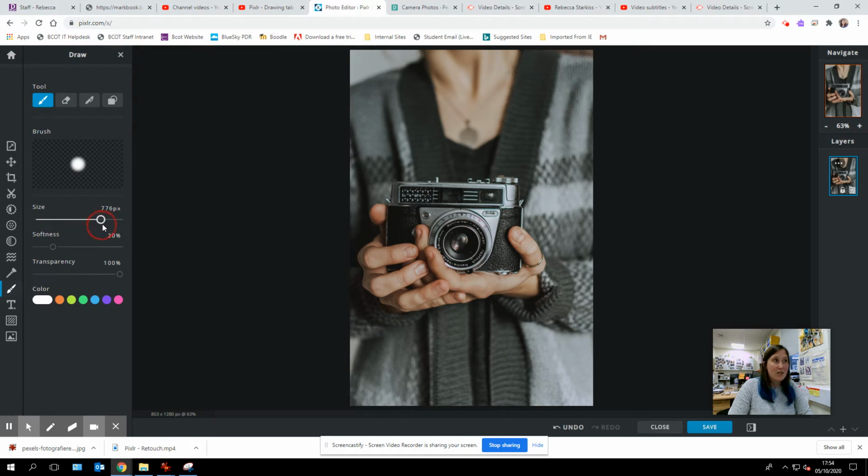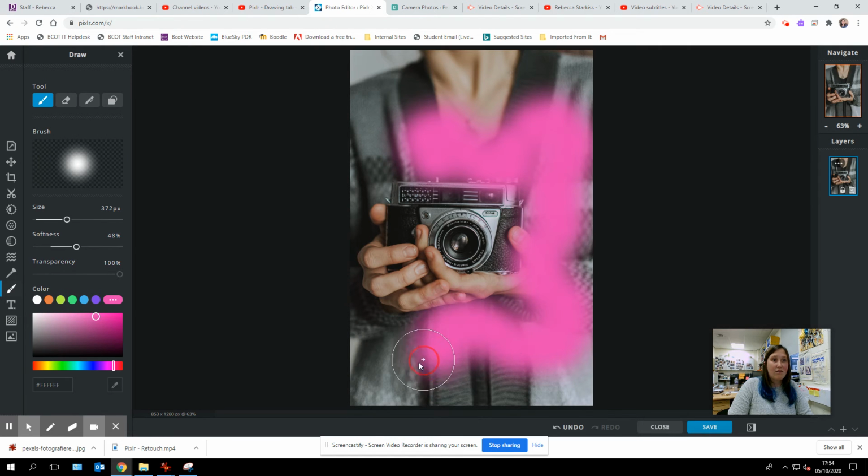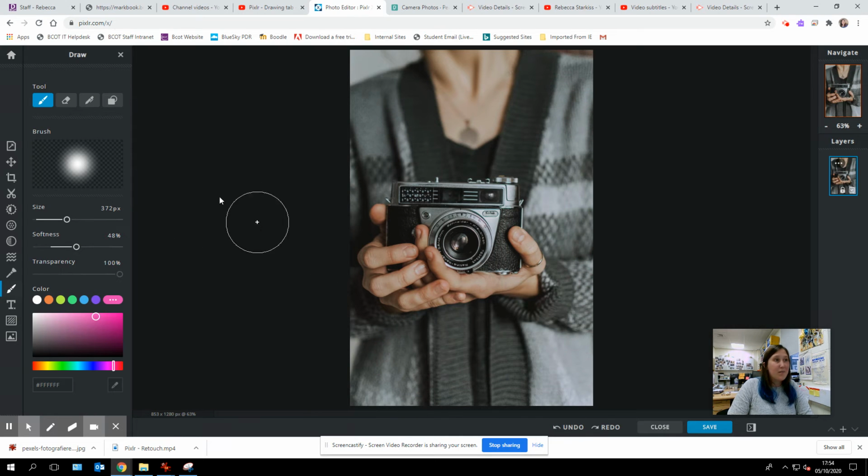So you can change the size of the tool, the softness of the tool, so how strong or soft the actual line is that you're using, and the transparency. So this will control if it's sort of very faint or if it's very bold. And you can also change the colour. So once I've selected these different settings, I can use my mouse to colour in different sections of my image. I'll just undo that.